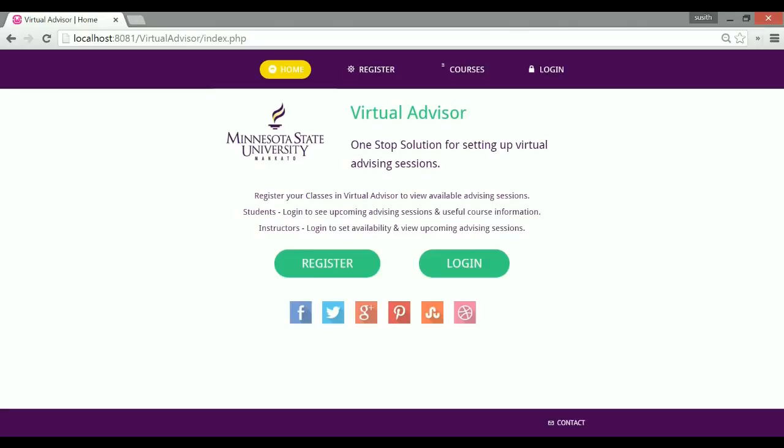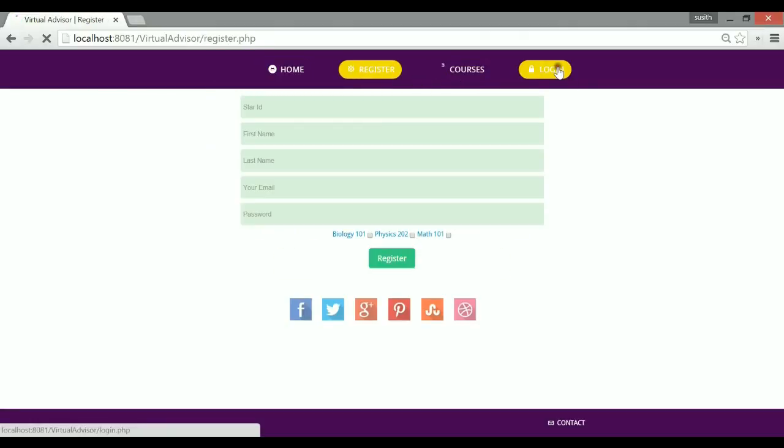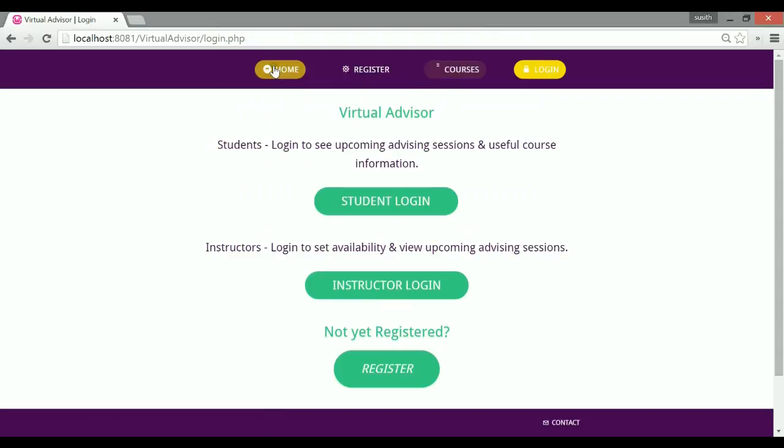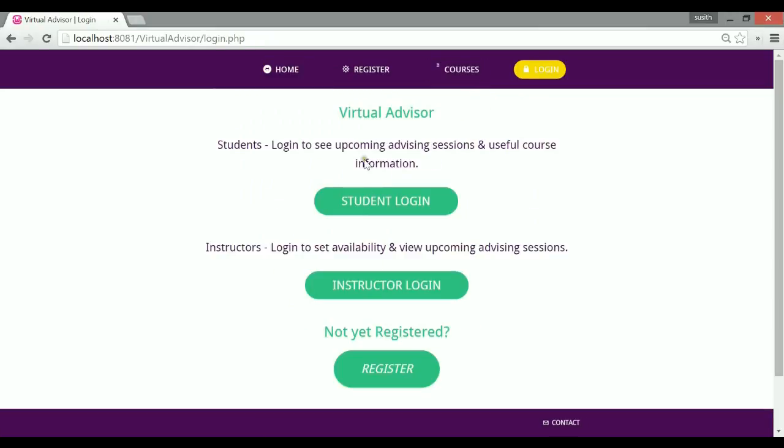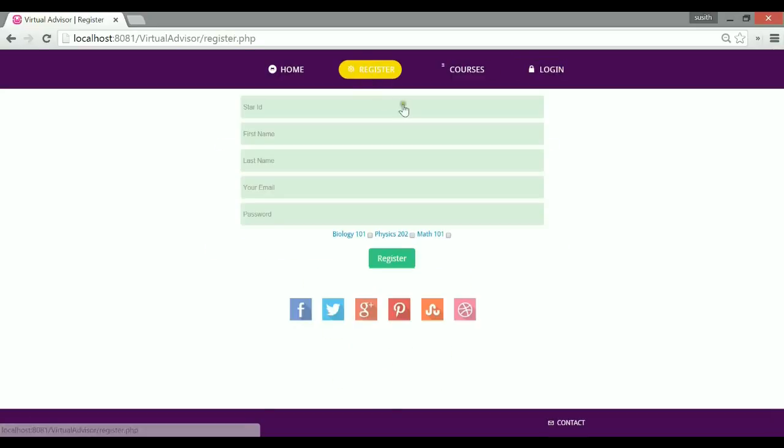Hello everyone, I'm Susit here. Like Sunil said, we have different windows in our application: the home window, the register window, the course window, and the login window. If you try to access the course page without logging in, it will automatically take you to the login page. In the login page, the user has a few options: the student login, the instructor login, and if you are not yet registered, a register button which will take you to the register page.